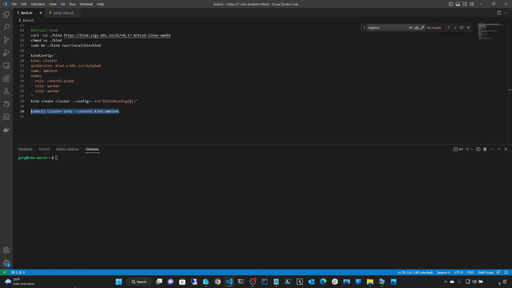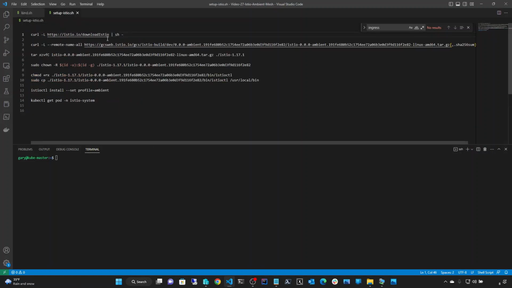Once you set up the Kind environment, which creates the Kubernetes cluster for you, then you're ready to set up Istio. On line 1, this is where you get the latest version of Istio. And then on line 3, you also need to get the ambient component, which is an add-on to it. So this is where you get it. That was at the time of recording this.